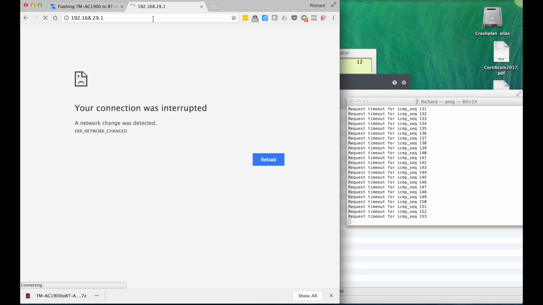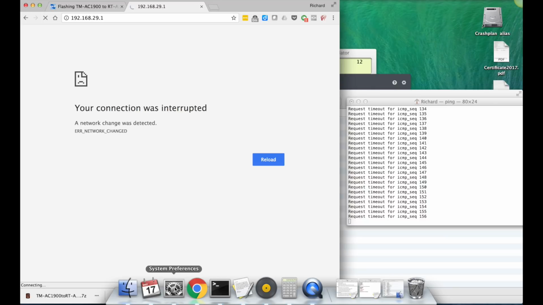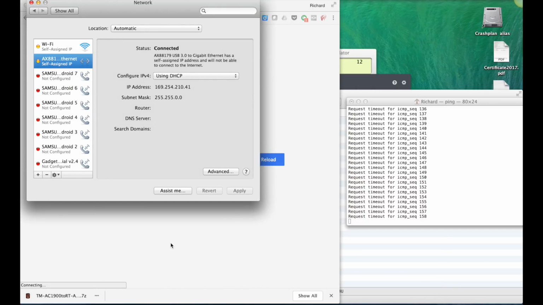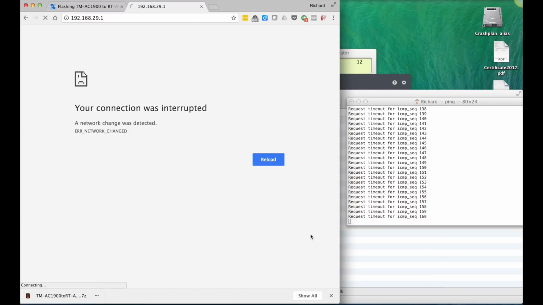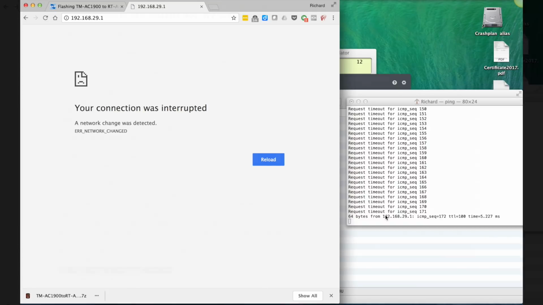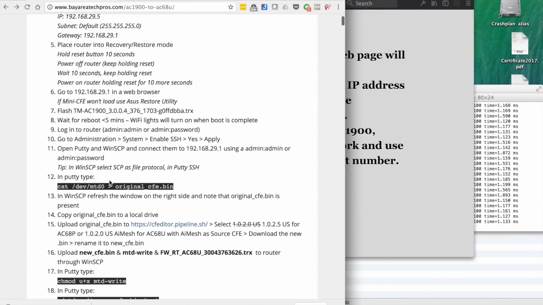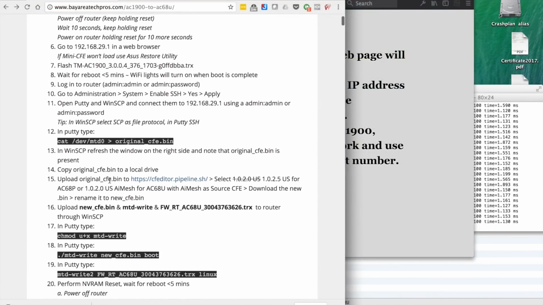Yes, correct. So what I'm going to do, and actually right here, so I'm bringing up, I can see that there's no network connection. I'm not getting a ping. DHCP didn't give the network interface an IP address yet. So I'm going to do the NVRAM reset right here, step 20, as I scroll down.